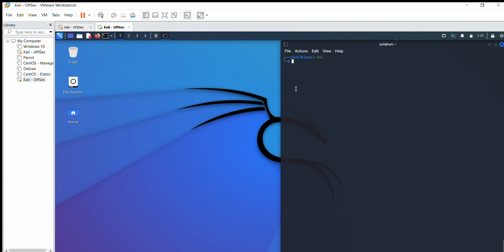So for those that have not installed the DVWA that we use to practice SQL injection, the command to install it will be sudo apt install DVWA. You press enter, enter your Kali password, and press yes when it prompts you. Then you wait for a couple of minutes and your DVWA will be installed.